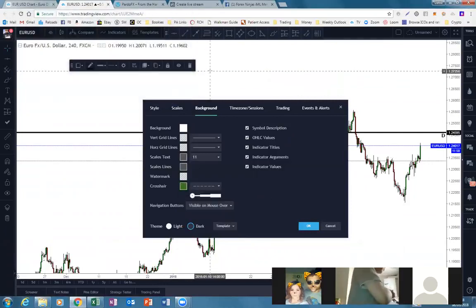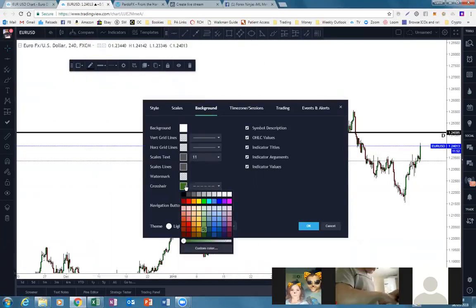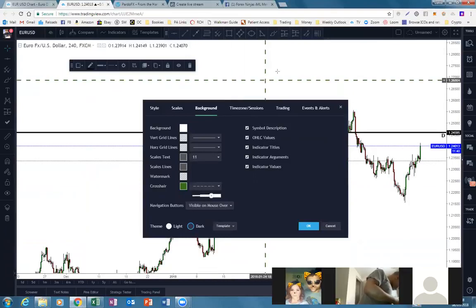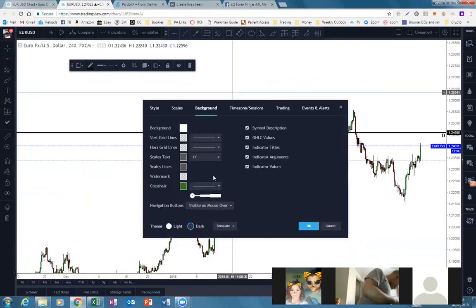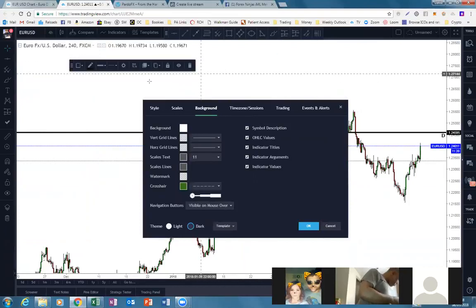Crosshair. This is the crosshair that you see moving around the screen right now. How would you want it? I have mine green for some reason. You can set it up to be a solid line, dotted line, or lots of hyphens. And again, you can set how thick that is. So I'll just set mine back to what it was. I think it was that one. Yeah, that's nice. That works for me.